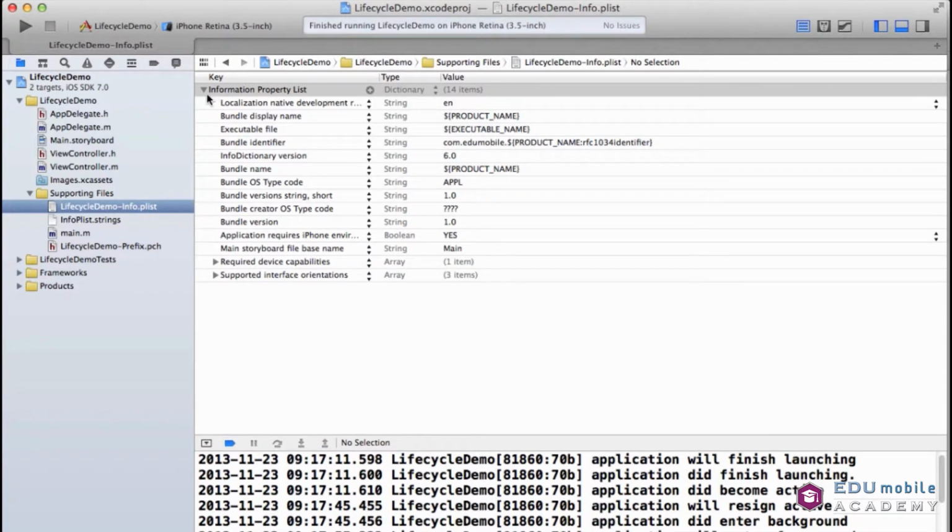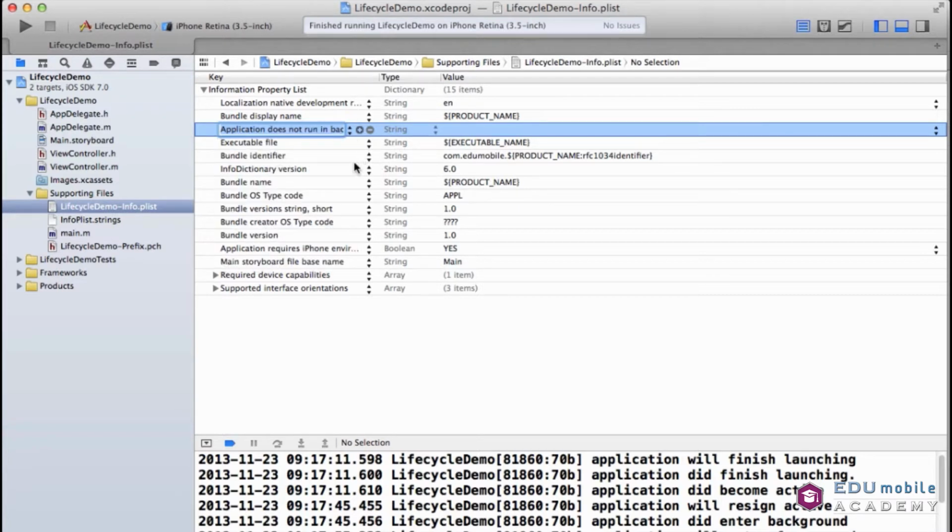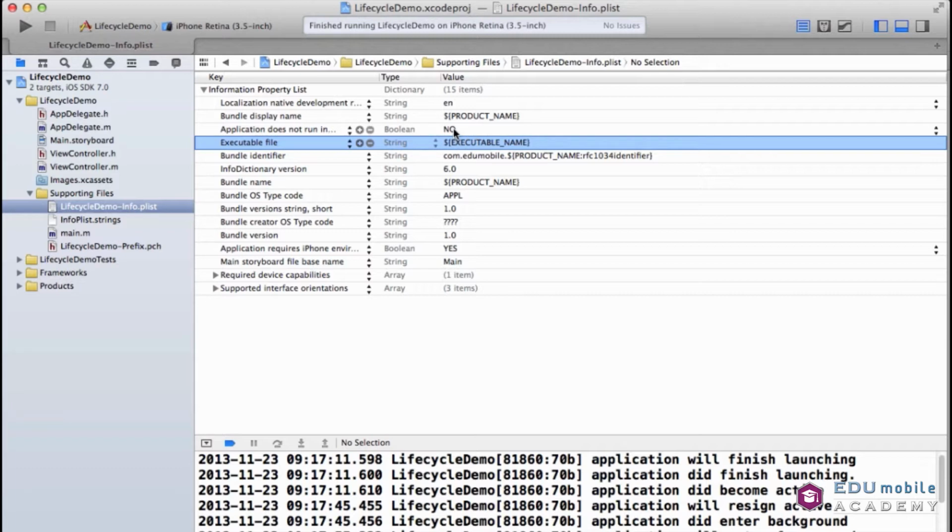Now, a property list or a plist is just a set of keys and values. It's really a dictionary if you want to look at it that way. So I'm going to come in here and add a key. The key I want to add starts with application. We can actually force it to run in the background with application as background only, but there's another key, application does not run in background. That's the one I'm looking for. We can add this any place in the information property list settings. Now, that comes up as no, and of course that's the default.